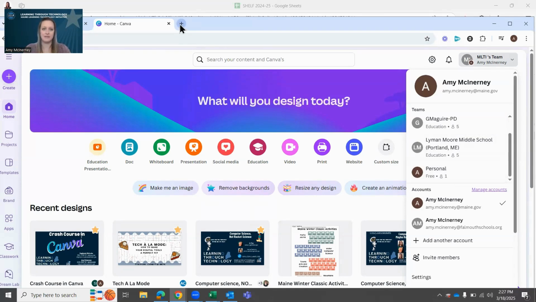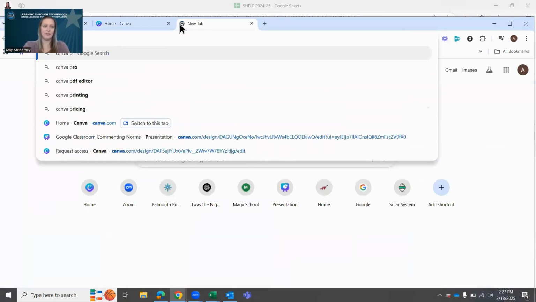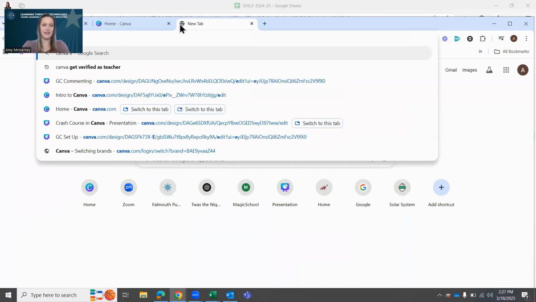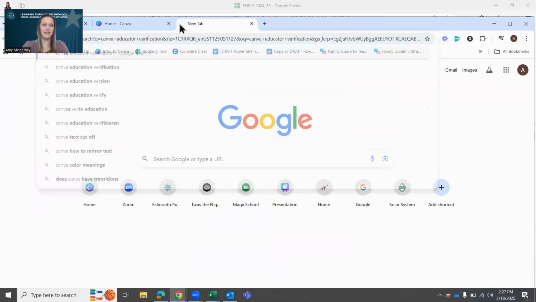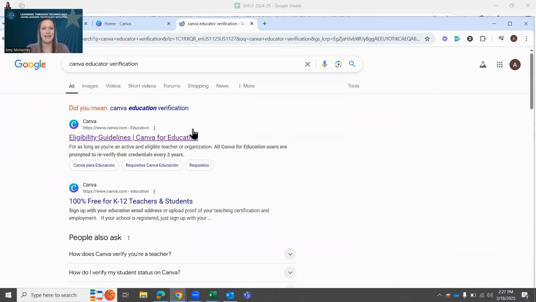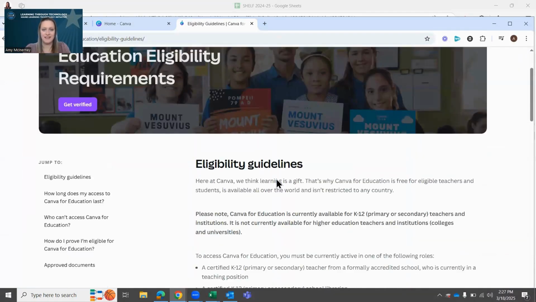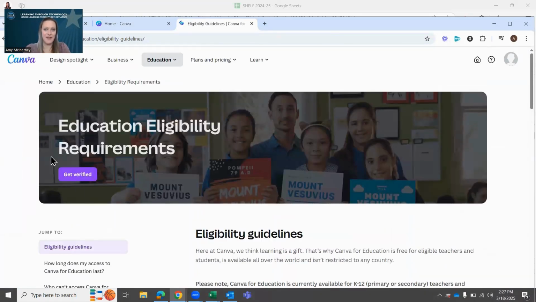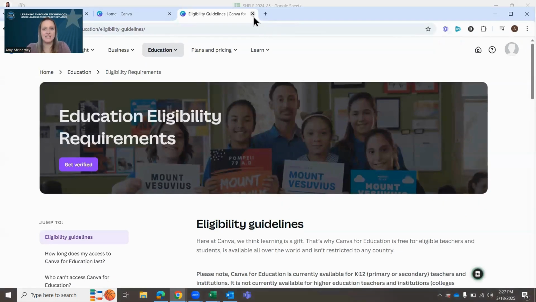Now, it's really easy to do that. Easy enough that you could search Canva educator verification, and the first search result will pop up. So eligibility guidelines, Canva for Education. You can read through there, and then right up here, that purple button, get verified, you have to enter your email address and maybe go through a couple of other steps and you're verified. Becoming verified means that you are unlocking all of those pro tools and you have access to so many more features in Canva. So it's definitely something that you want to check out if you are not verified.